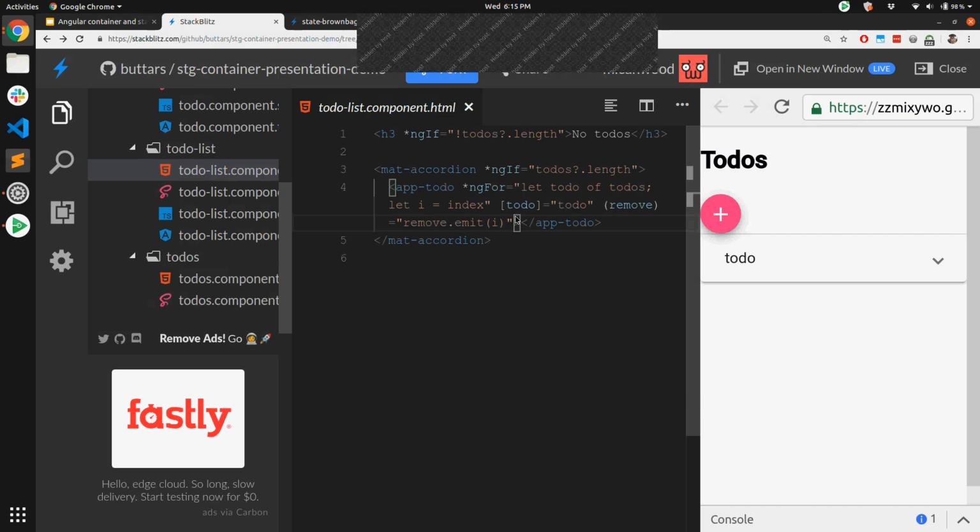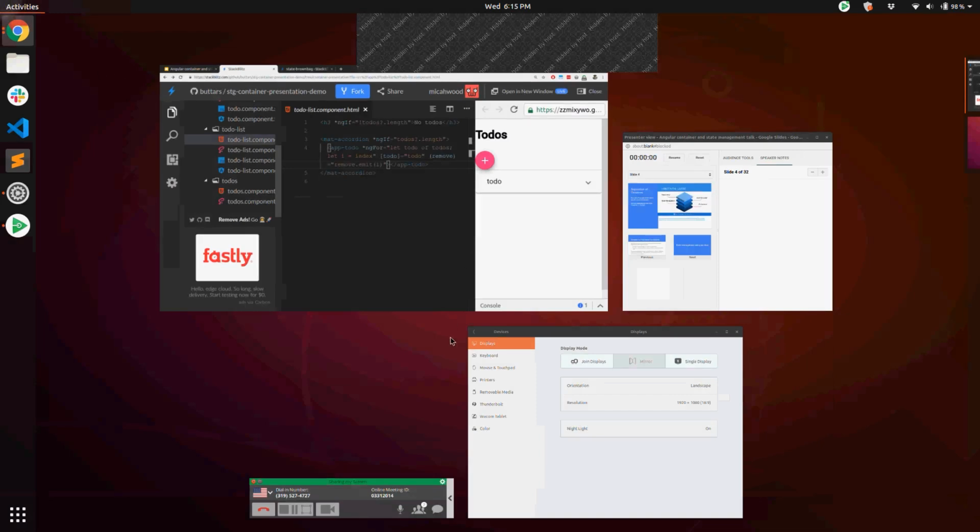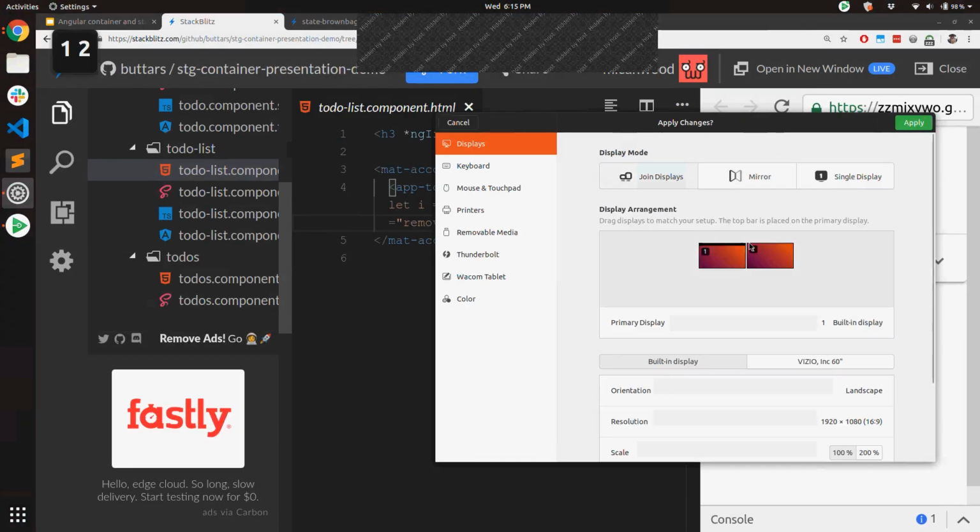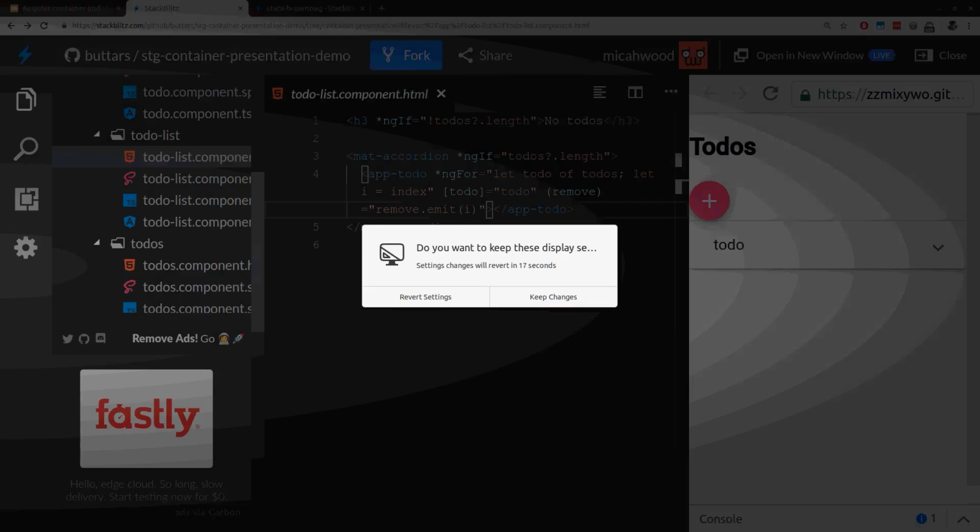I got a quick question. Sure. Look, the pattern you're showing, is this different than the pattern that they show, like say in the Heroes tutorial? Is this pattern different here?